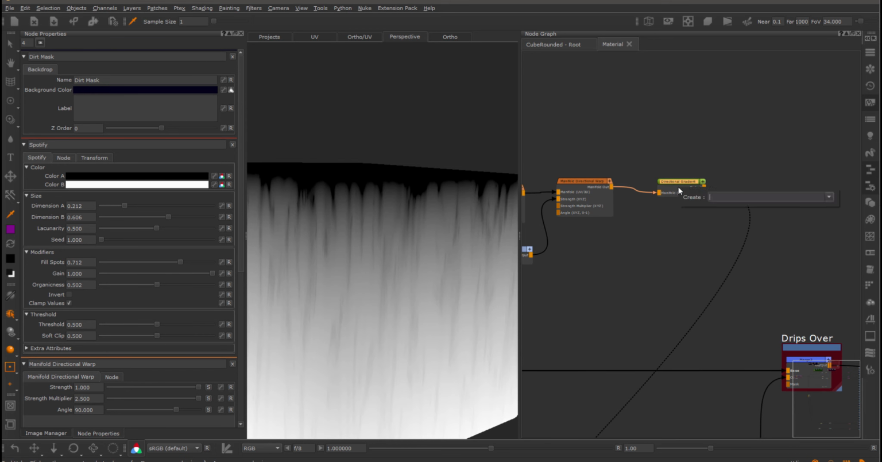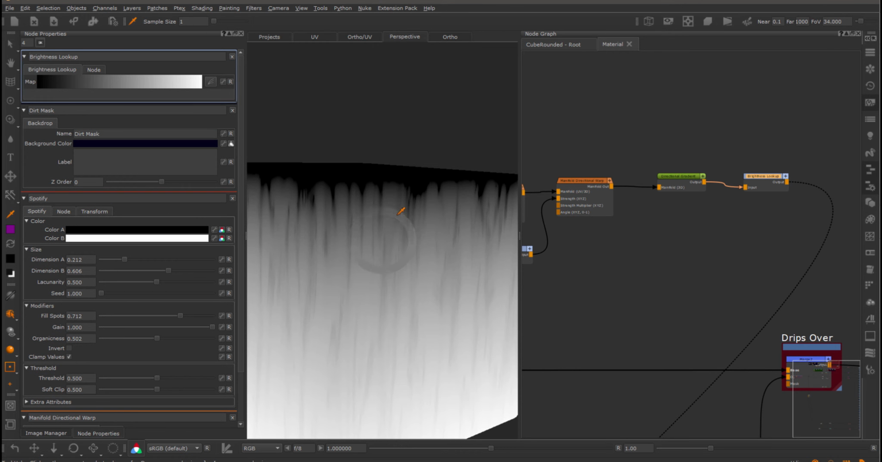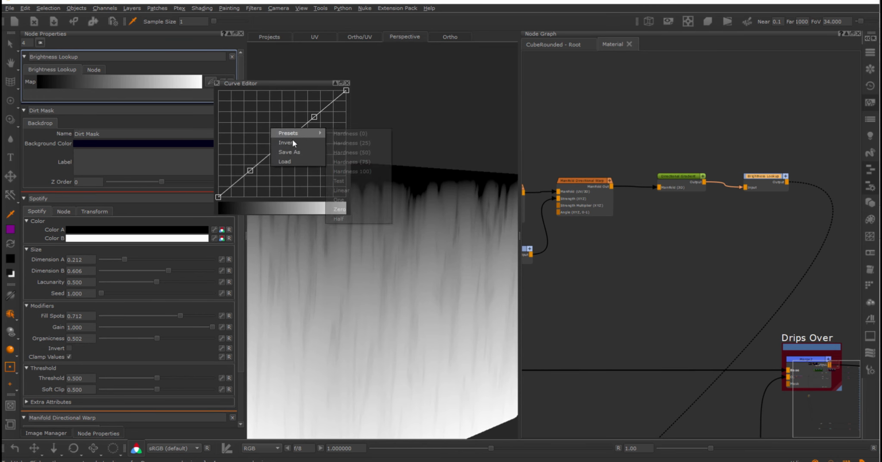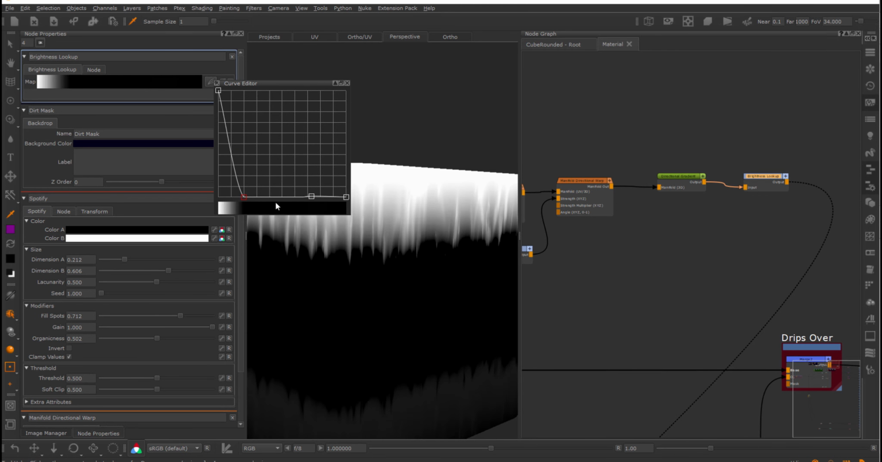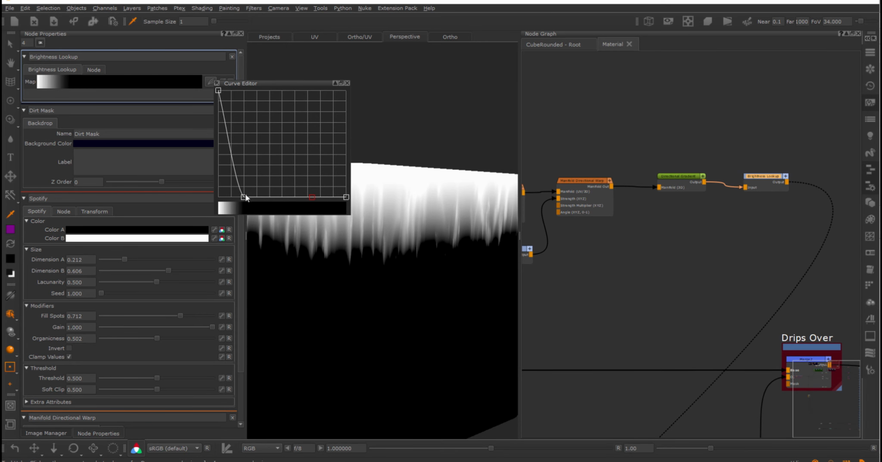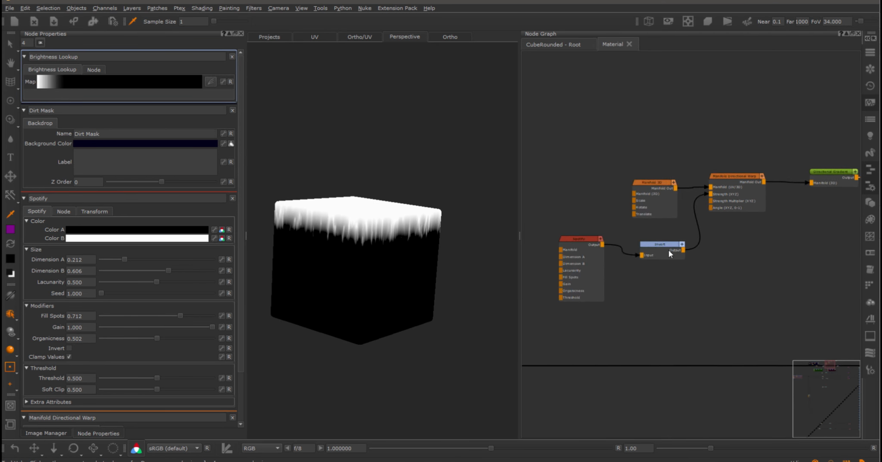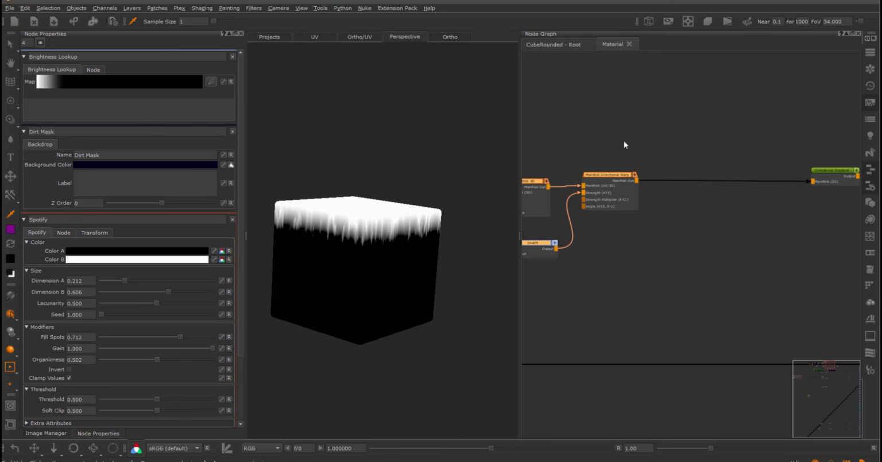So I'm going to use a brightness lookup to isolate some different areas of this. So the first thing I want to do is right mouse click and invert this. And then let's try and find something that isolates these strips a little bit. Still very regular. So I'm going to go ahead and actually insert a regular warp node after all.